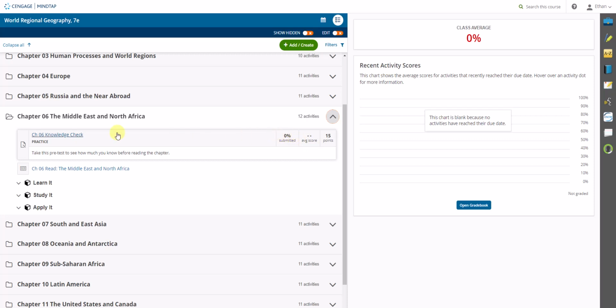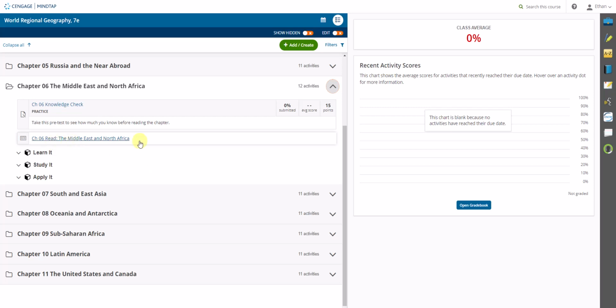Each chapter is going to have the same layout with a knowledge check, which is a nice pre-check for students to do to make sure they have an understanding of what concepts are going to be learned, and they can also see what knowledge they already have on the chapter going into lectures, discussions, doing homework, things like that. Then you'll have the reading for the chapter underneath, which is our interactive ebook, and then 3 folders: a Learn It, Study It, and Apply It.